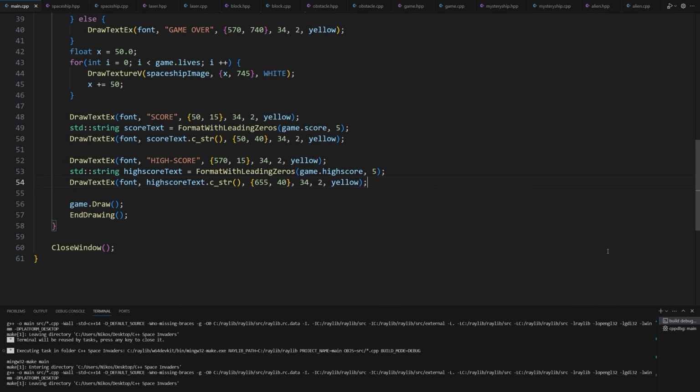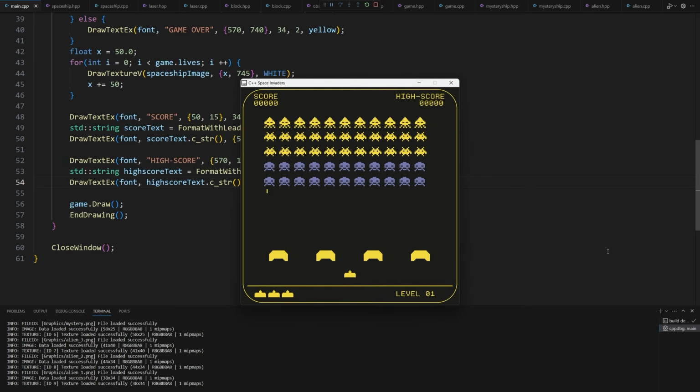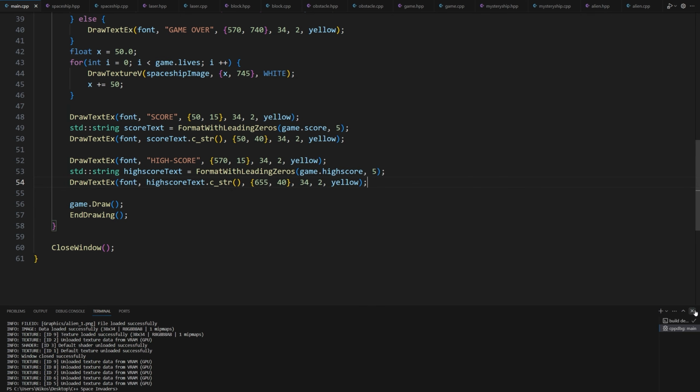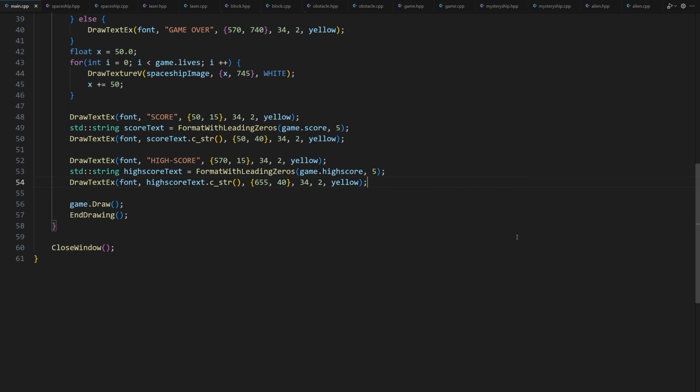There is one problem though with our code. If we close the game, the high score is not saved. Let's also implement that. Let's save the high score to an external text file and load it at game start.